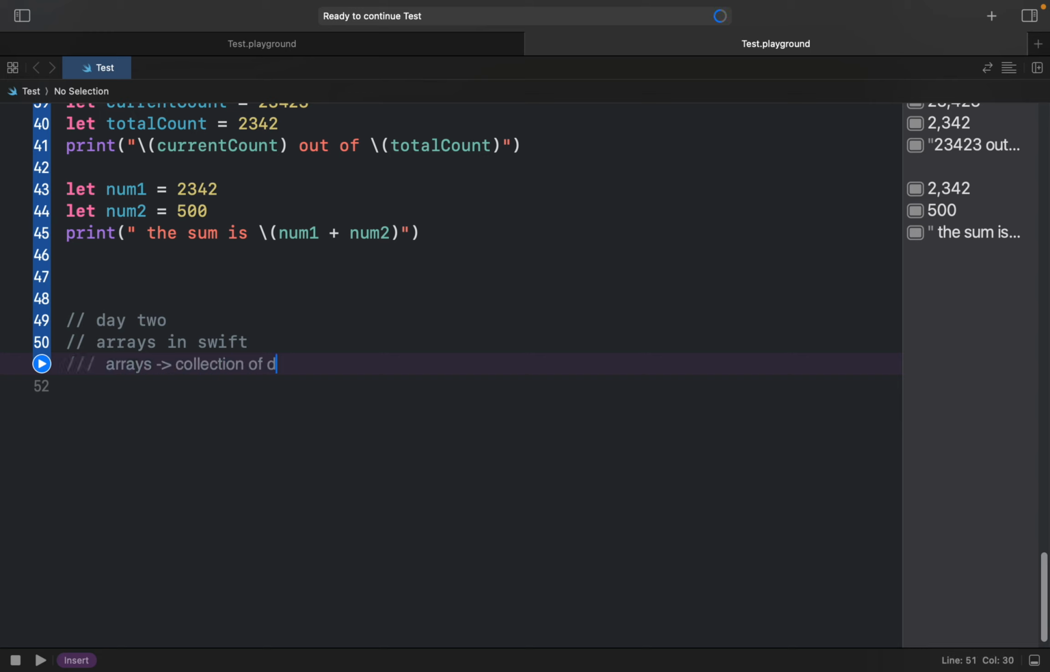An array is a collection of data, and every piece of data must have the same type. What do I mean by that? Let's create an array called numbers that stores numbers, and each number will be of integer type.